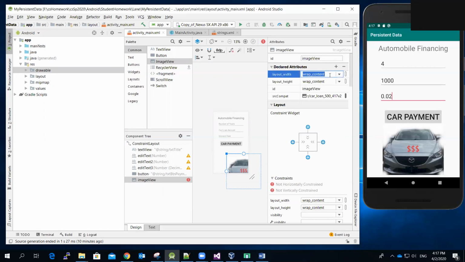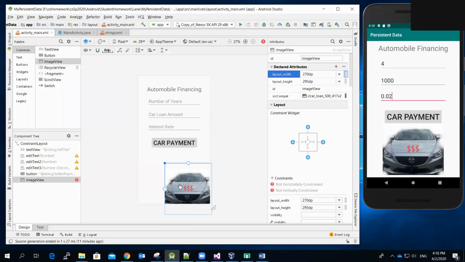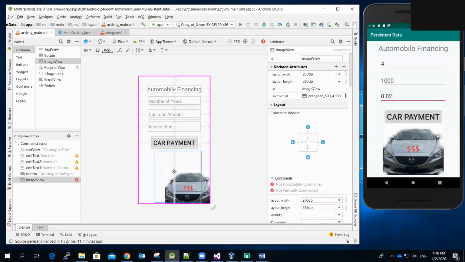I think that I set the size to about 270 dp for the width. And then the height, I set it to about 295 dp. Okay, so I have to type in the unit. My bad. And then let me give myself more room to move it around. So this will be about here.